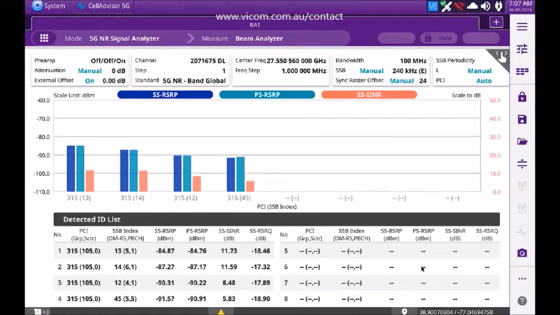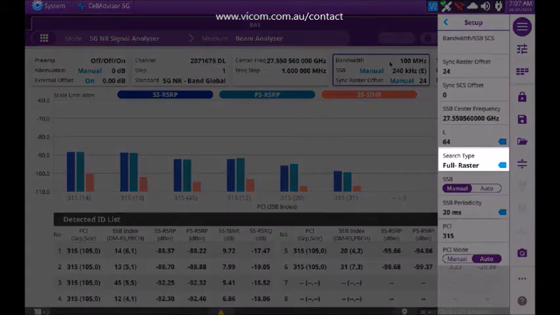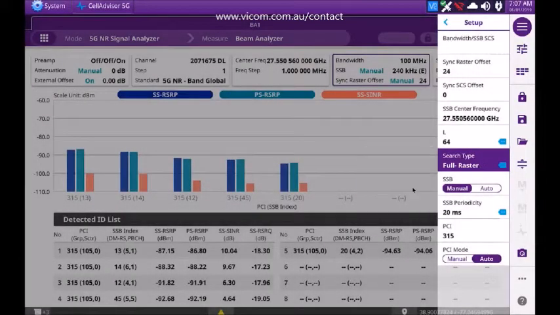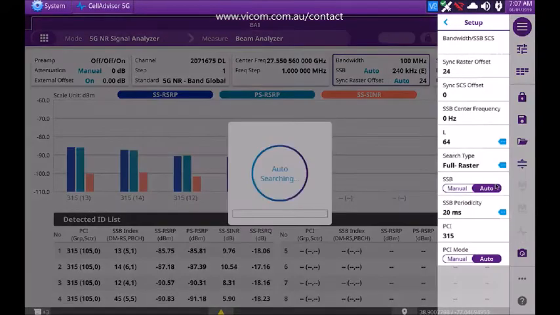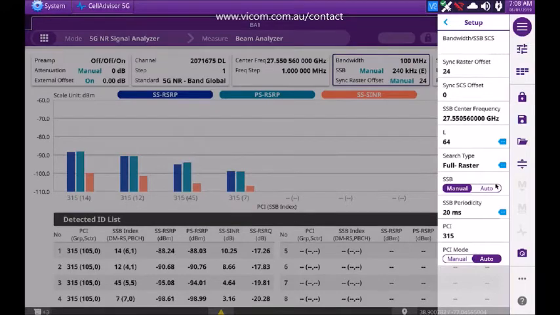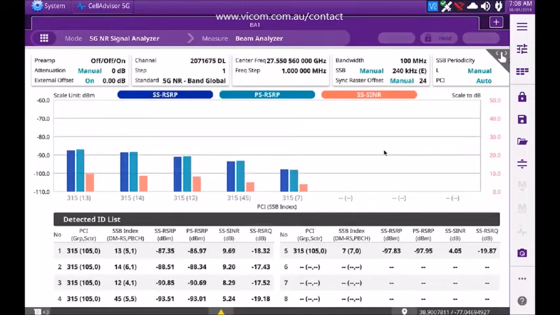If for some reason you don't have your display set up like mine, you reselect the bandwidth, you come down to search type, select full raster, and hit the auto button. This will scan the entire 100 megahertz signal and look for the location of the beams itself. It takes anywhere from 10 seconds to 3 minutes, depending on the location. And once it finds it, it'll auto set up the signal, tap on the screen, and you'll start to see the beams across the screen.